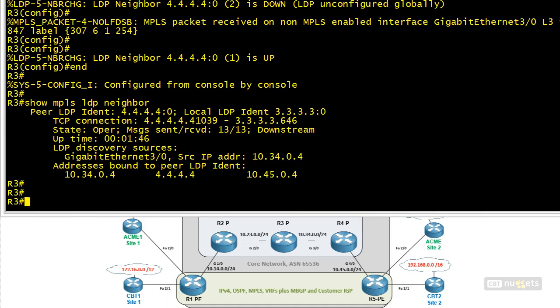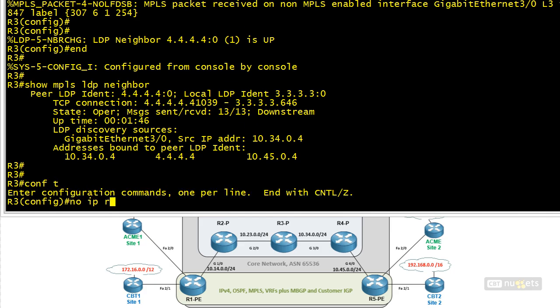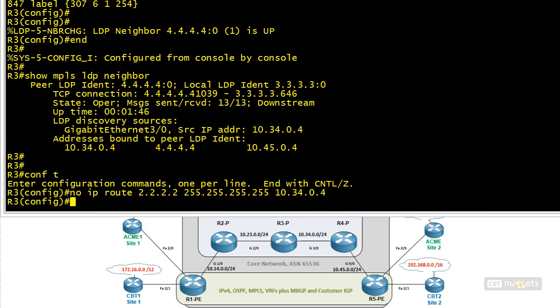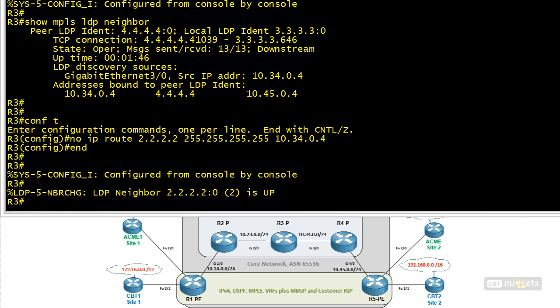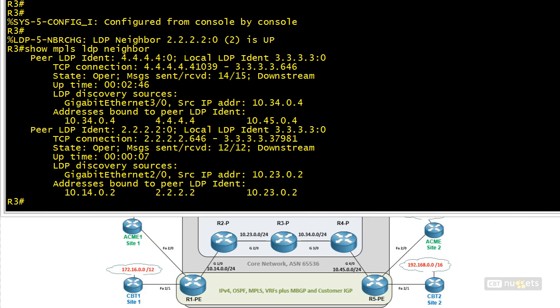And just out of fairness, let's take off that static route that's going the wrong direction. And once we remove that and the OSPF learned route is back in the routing table, we see the hello messages coming in from R2, we should immediately be able to negotiate and establish that LDP neighborship. And there it is. So now if we use the up arrow key a few times and show our MPLS LDP neighbors, we've got router 4 and router 2 both back up and happy.